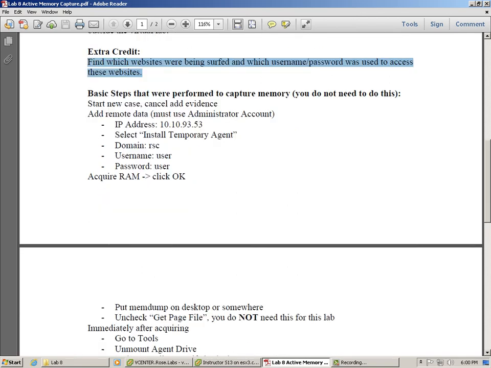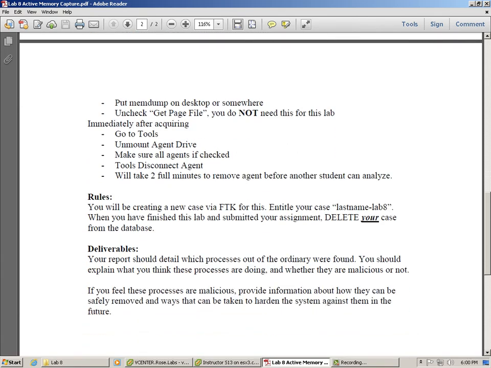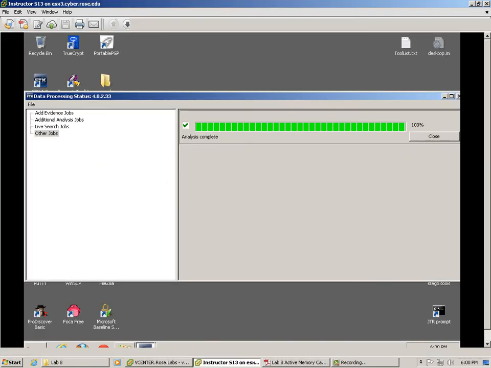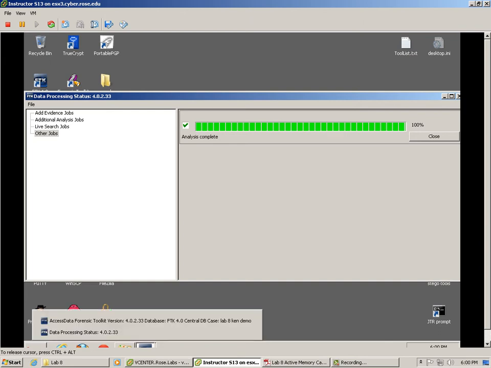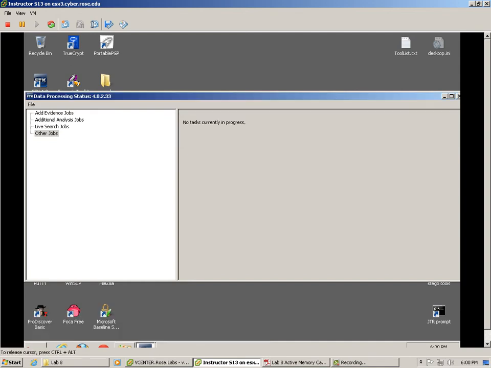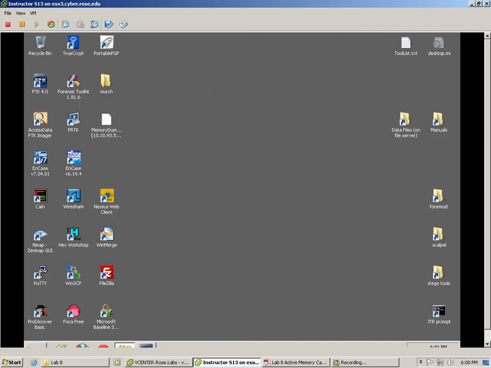But here's what I did. Okay, I did those steps there. Then immediately following it, I need to go to Tools, Unmount Agent Drive. So I'm going to show you how that works. You know how I just added this to the case and everything? But I still have an active connection open to that other device. So if you guys had done that and let it sit there for an hour or a day or two, no one would be able to get in. That's why I captured it for you.